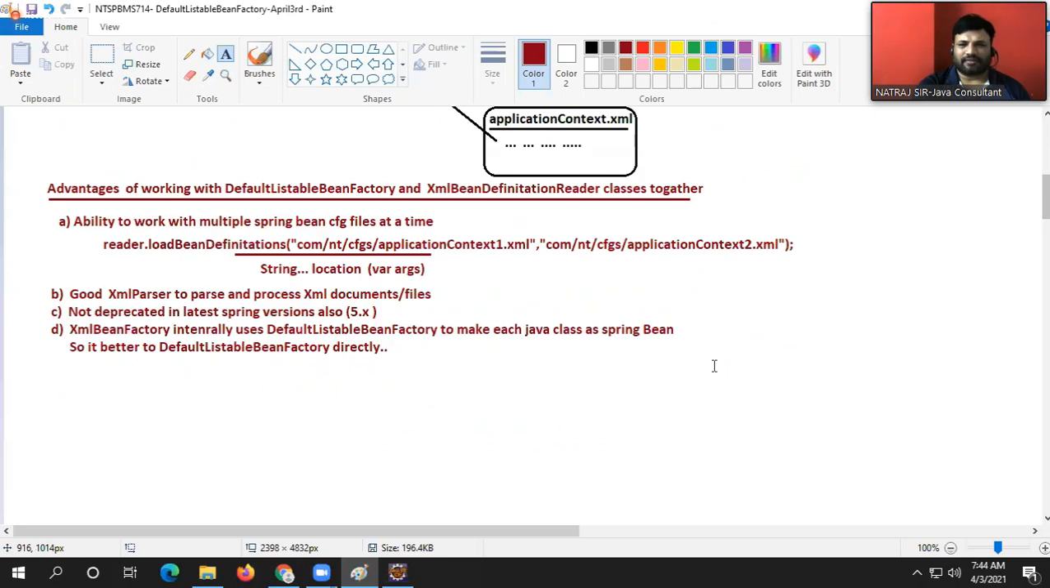Right, boss. Why multiple XML files? I will explain. Listen, in real time we will develop big projects, guys. 100 DAO classes, 100 service classes. Instead of configuring all DAO, service, and lots of other classes in a single XML file, what they do is: all DAO classes in one Spring Bean configuration file, all service classes in one Spring Bean configuration file, all helper classes in one Spring Bean configuration file.